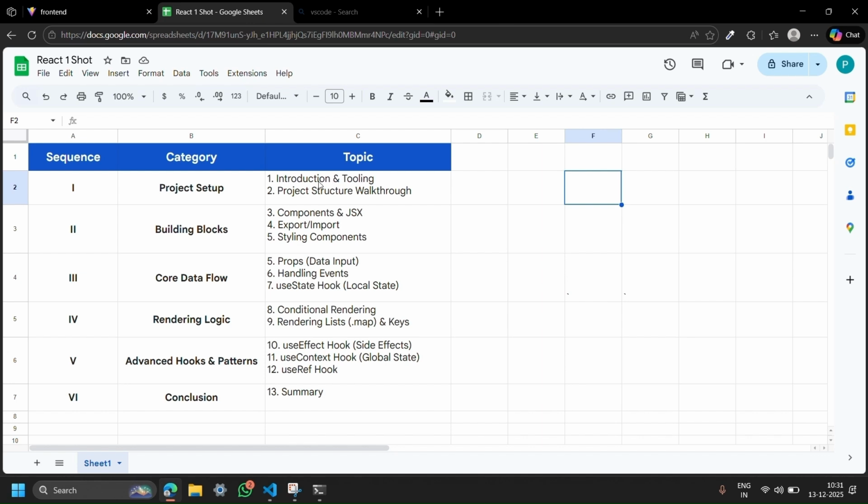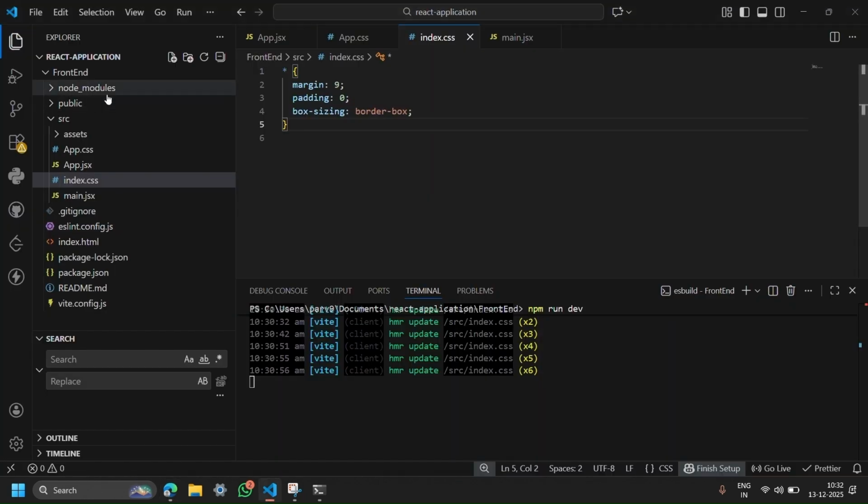Project file walkthrough. So we have completed the introduction and tooling section, which covered the necessary tools like Node Package Manager, npm and VS Code. The next part is the project structure and walkthrough. How everything is structured in a React application.